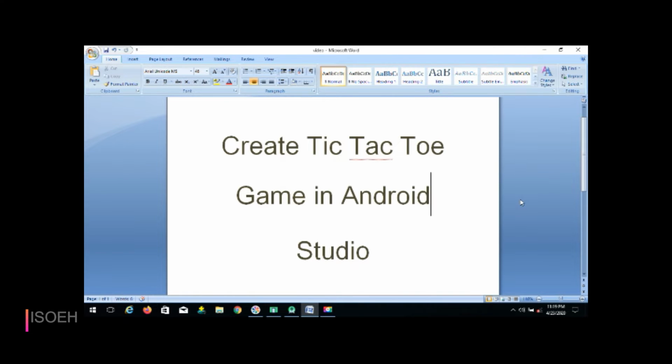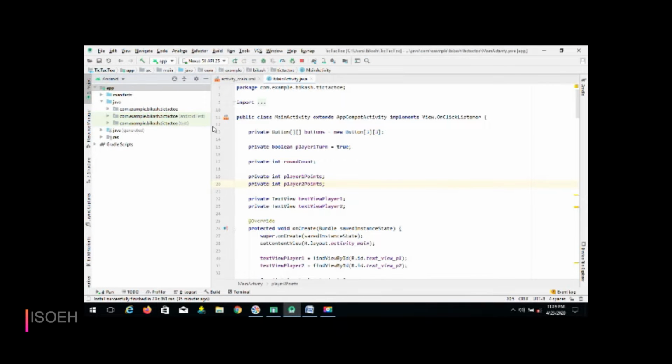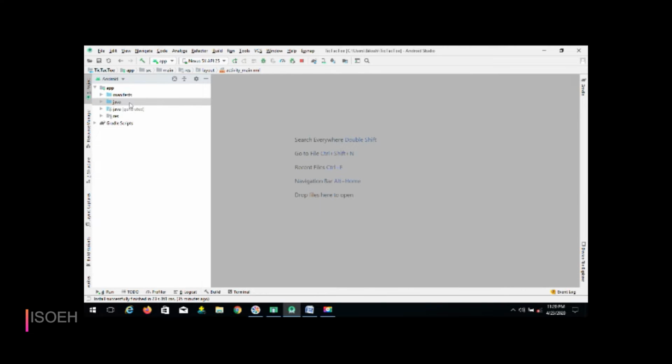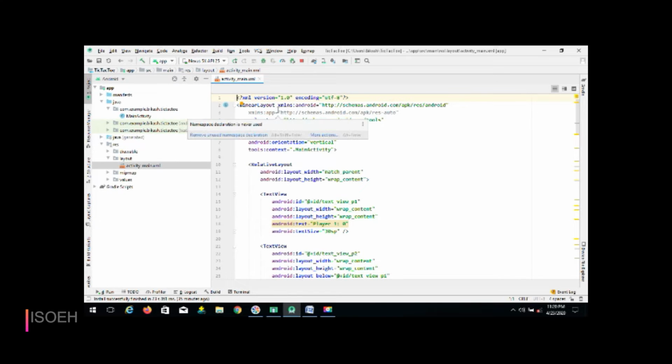For this you have to create an Android application and you have to choose an activity which is called empty activity. I have already created an activity for the time being. In Android Studio, first you have to create a Java page for development purpose and an XML page for design purpose. Okay, first you have to create the design of this game. Here it is. My design page is activity-main.xml.